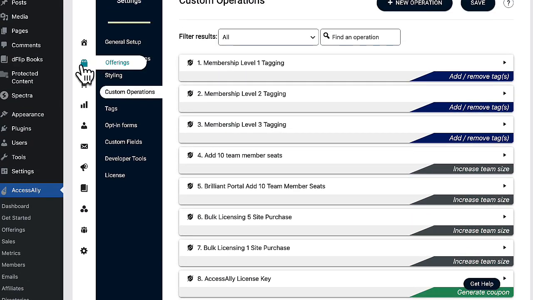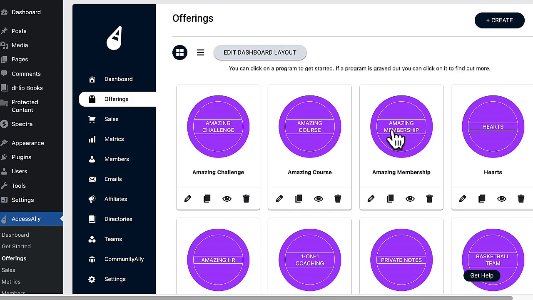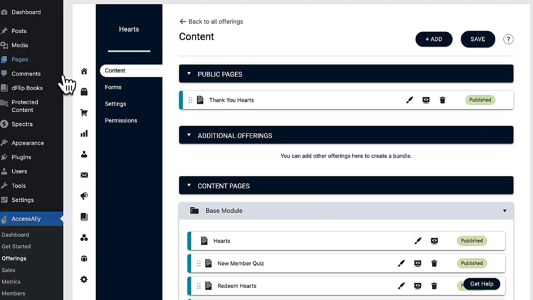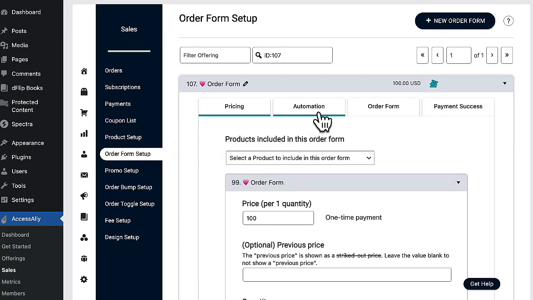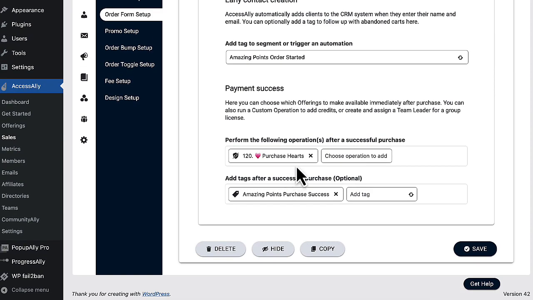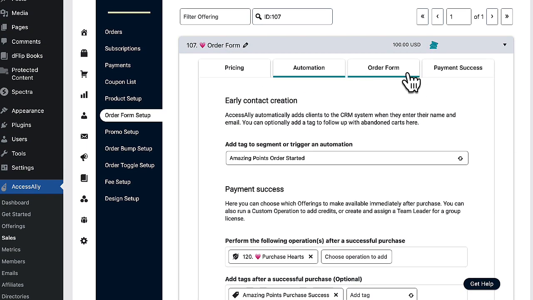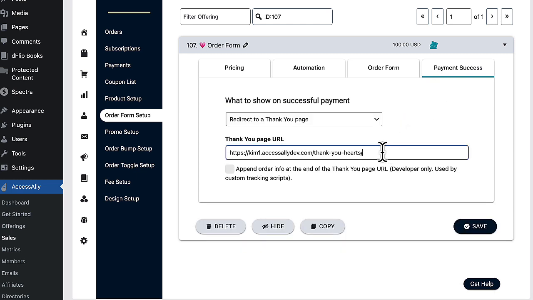So I've gone into my AccessAlly offering and I have created an order form. The order form is going to run the custom operation that they have purchased points, which will increase their points value once they make their purchase. The thank you page is used for tracking the objective. If you want this box to be checked off, we're going to send them to a page on your site.